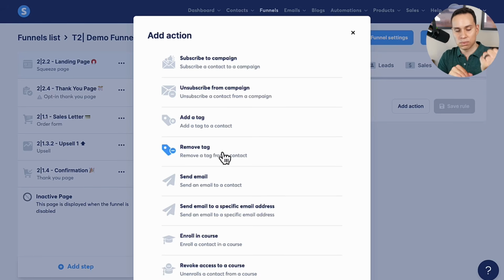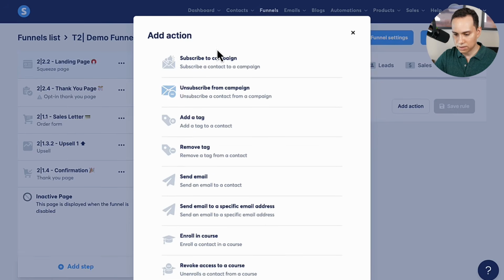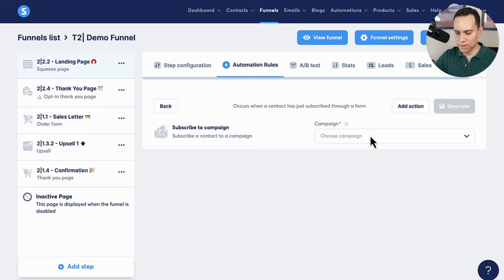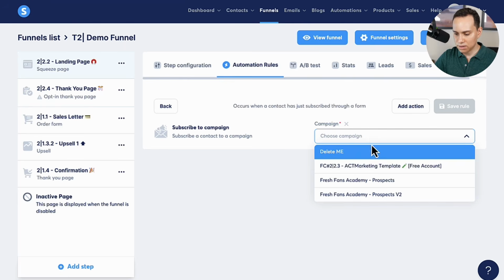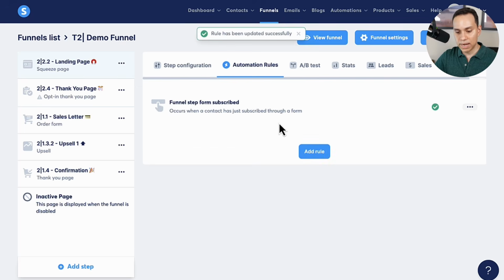So someone opts in, campaign starts, right? So if we come down here, I'm sure it's right in front of me. Subscribe to a campaign. There it is, the first one. So I'll go ahead and click down here, and I'm going to say subscribe to this campaign, save rule. So now what happens, as soon as someone enters their name and email on this landing page here, they will automatically be subscribed to the automation that we just set up, and that we will send out.